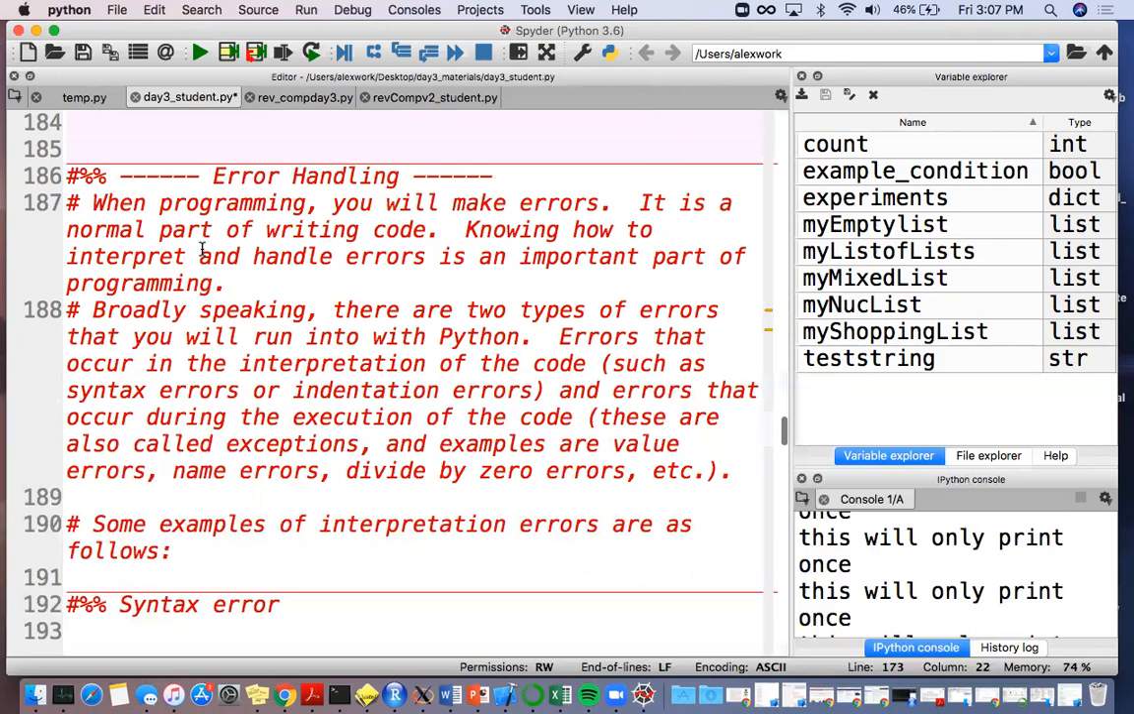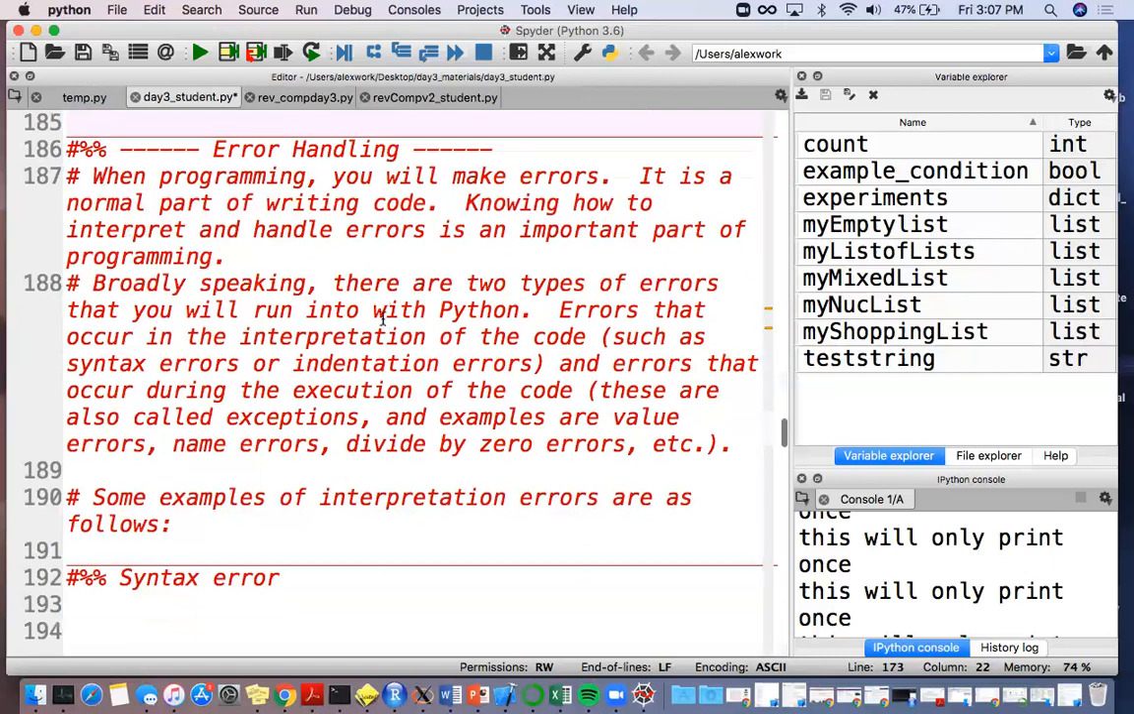And languages, despite how it looks, usually try to make error messages that are informative and give you some hints as to where the errors are that are affecting your code. Within Python, broadly speaking, there are about two types of errors that you will run into. There are errors that occur in the interpretation of the code that you've written, such as syntax errors or indentation errors. And then there are errors that occur during the execution of the code, which are called exceptions. Examples of those are value errors or name errors or divide by zero errors.